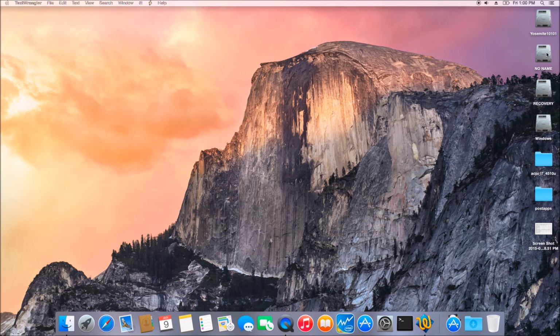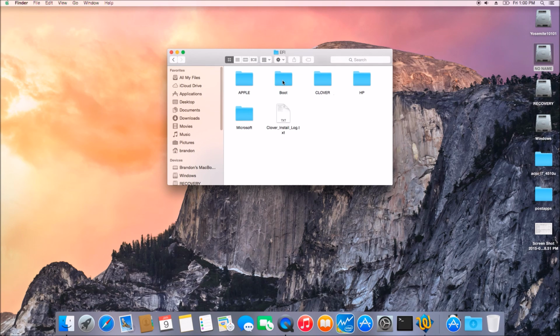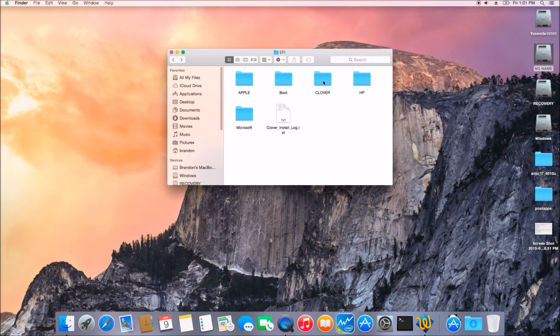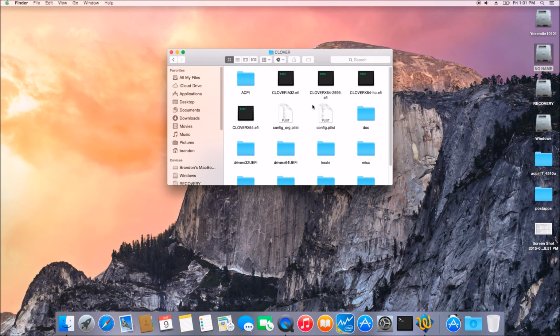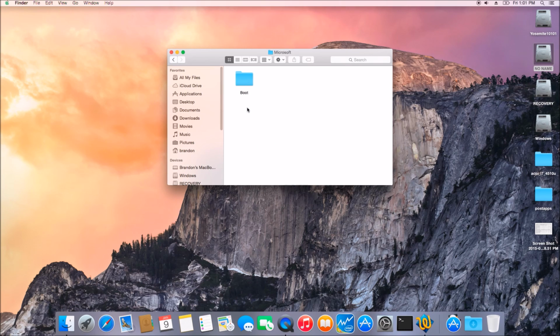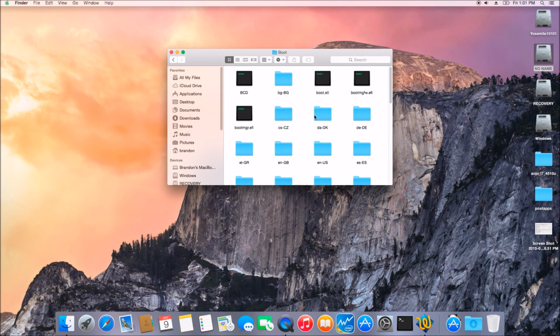We got to change this. So the Clover, the Microsoft right here, the boot. So boot MGFWEFI, this is for Windows. So we need to put the Clover in there if you want to boot for Clover. So we need this one. Paste.